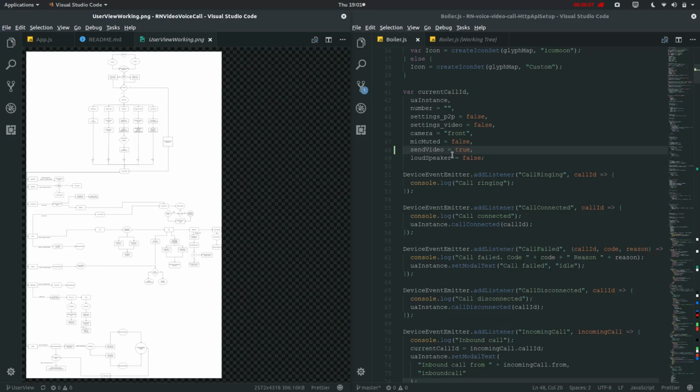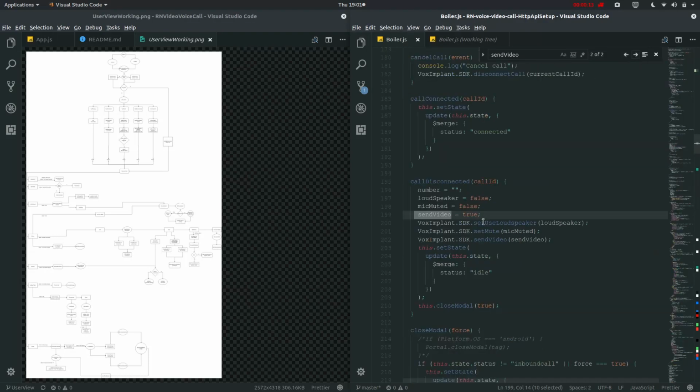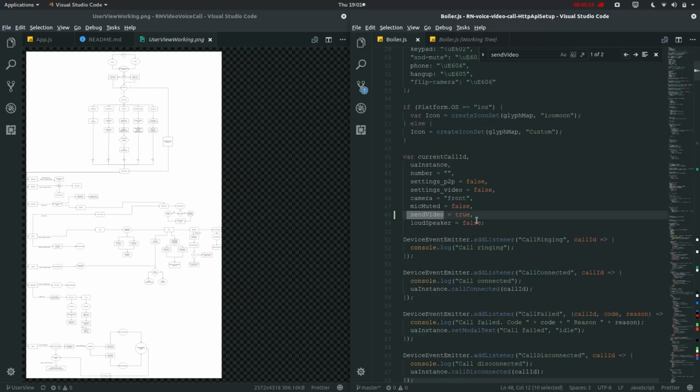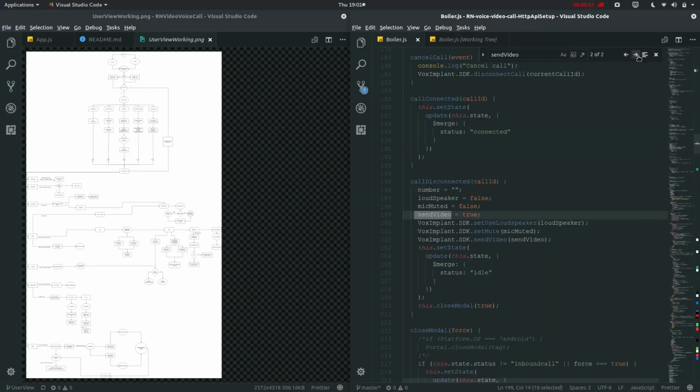Now, as we have defined send video in disconnect, like right here, we haven't defined it, so just don't forget to define it so that the videos for send video can be turned off and set to idle.